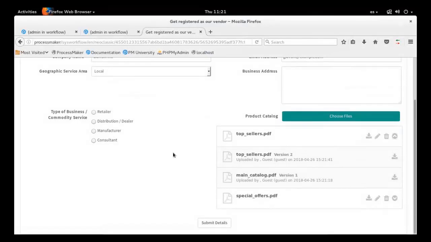Now, Giovani, is there a limit on the number of files that you can upload using this web control? No, not really. There isn't such thing as a limit for the number of documents that you can upload here. And is there a limit on the number of versions of each document that you can upload?